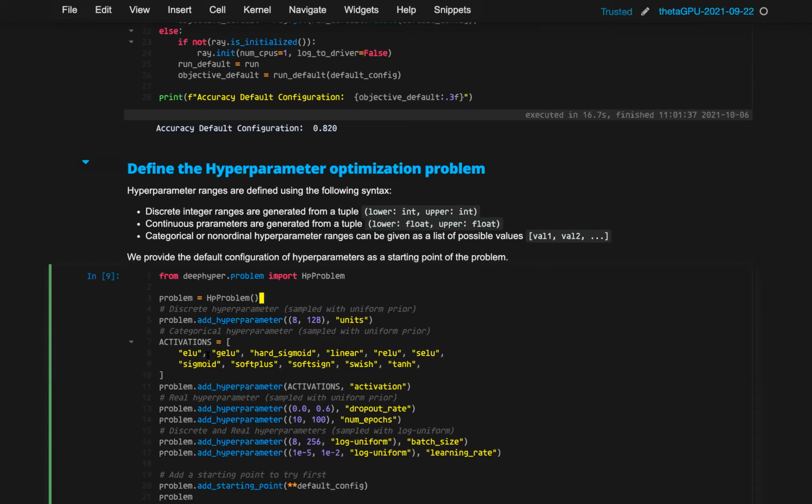The different activation functions we want to consider, things like exponential, linear, basically just a whole bunch of different activation functions. For things like this that are categorical, they'll again be sampled uniformly from this set of activation functions. For real valued hyperparameters, such as the dropout rate, which is continuous, it'll again be sampled uniformly over this continuous interval. The number of epochs again is discrete, so this will be sampled uniformly from this range, 10 to 100.